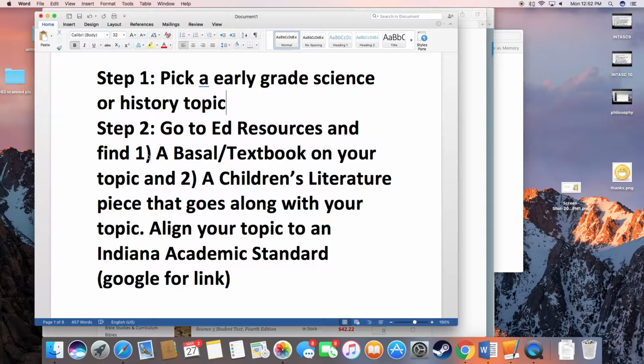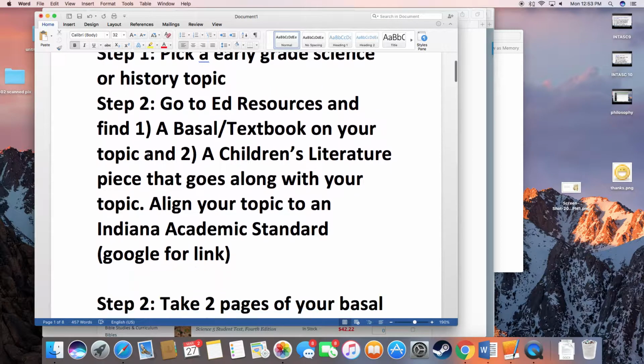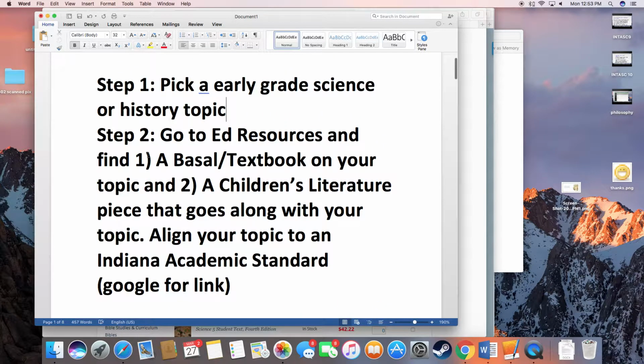And then what you're going to do is come back closer to the computers in the basement, and you're going to find a children's lit book that goes along with your topic. One thing I would say for this particular assignment is if you can find a shorter book, it may save you a little bit of time, but make sure that it is relevant to your topic and it does add to something that you would want to teach on this particular topic.